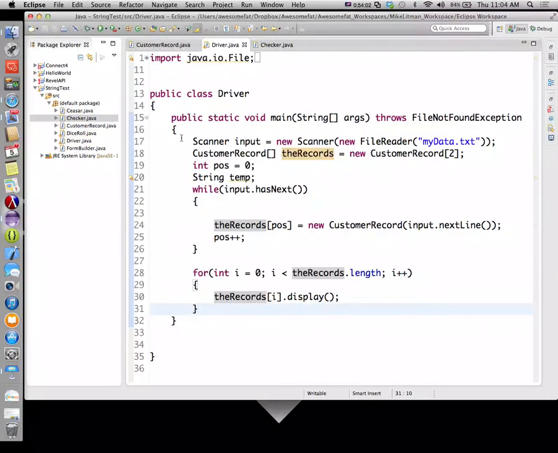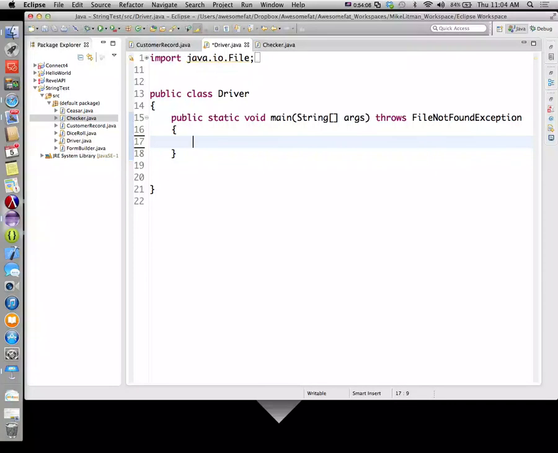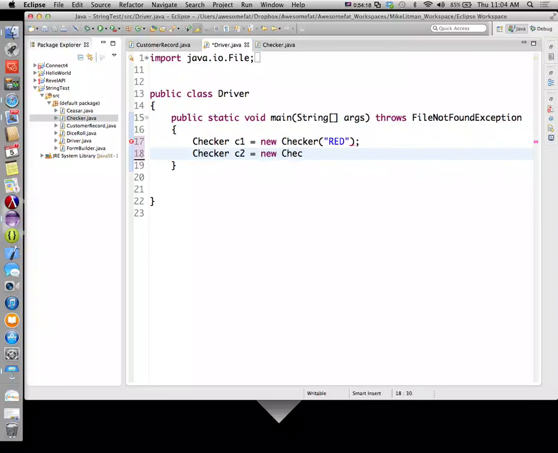So we'll go back out here to driver. I'm going to get rid of all this because we're on to a new example here. And I'm going to go ahead and create a couple of checkers. Checker C1 is equal to new checker red. Checker C2 is equal to new checker black.